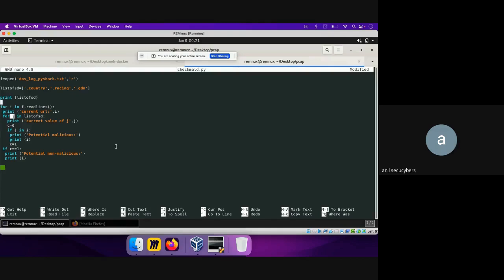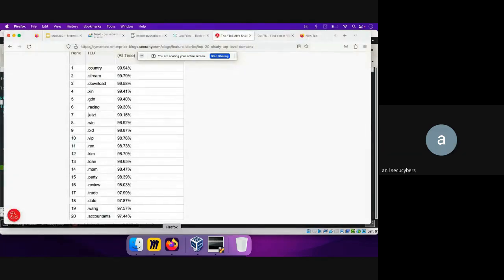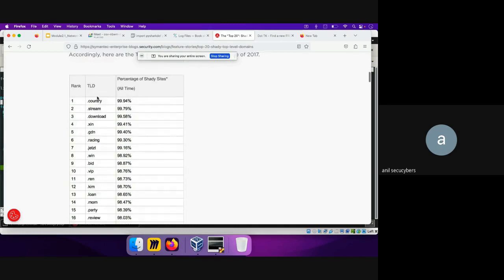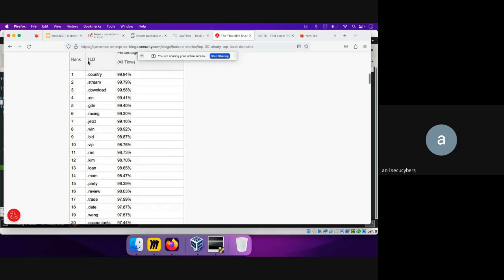So again, I will repeat myself. Our objective right now is that, let's say we got a PCAP file, or let's say we got the DNS log file, and we wanted to quickly check if any of the domains queried belong to the top 20 list of SERI domains that Symantec has shared with us, for example.